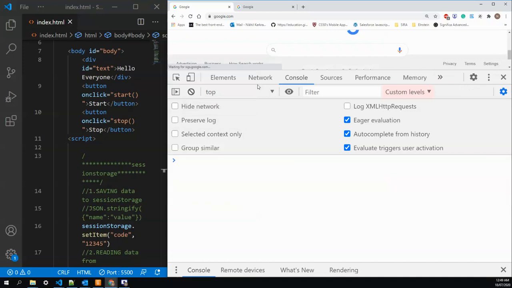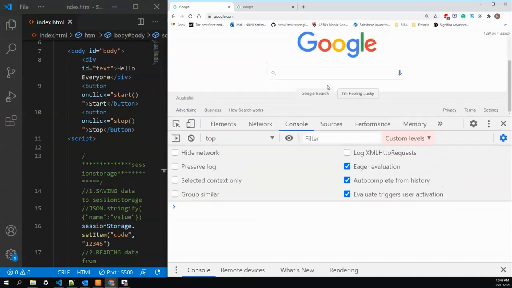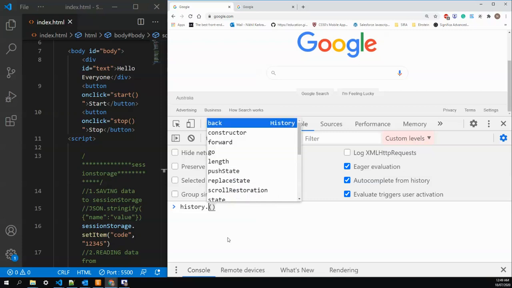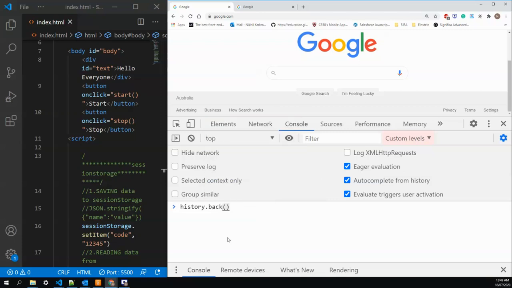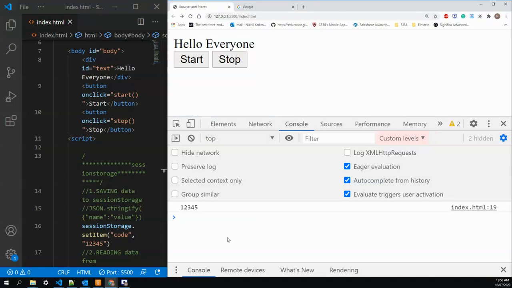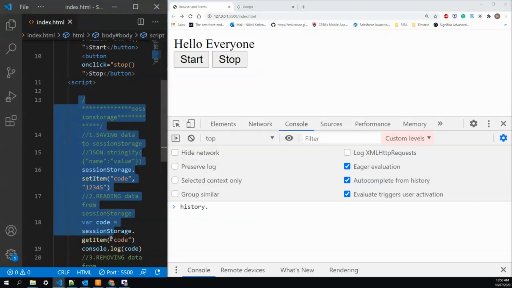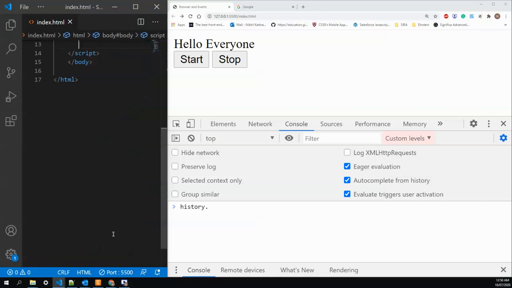When I hit enter, it's almost similar to pressing the forward button. We visited google.com earlier, so it moved the history to google.com. And now if I want history dot back, it takes us back to the page. Then there is another method called go. Give me a second, I'll remove this code.